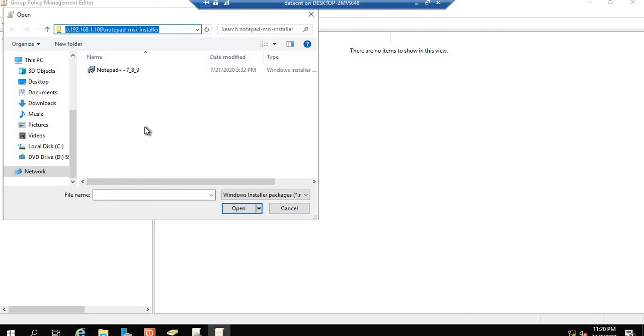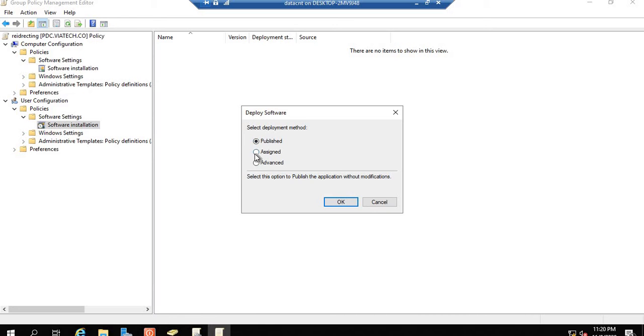If this application which you have shared in order to deploy via group policy is not accessible via network path, trust me, it's not going to work. So you make sure it's accessible via network. So select this app. I've taken small apps so that it saves your time. Open. Now see, I'm going to assign.